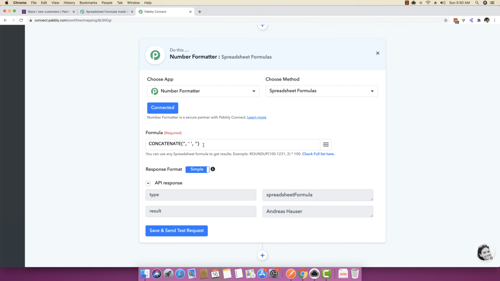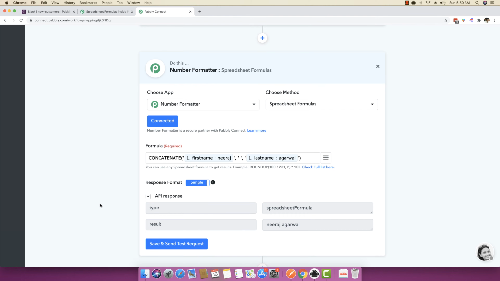I'm even going to remove this, and then inside these double quotes, I'm just going to map my first name, and inside these double quotes, I'm just going to map my last name. Just to make sure that everything is working fine, I'm going to save and send a test request. And you can see my name is now concatenated together using the concatenate function.